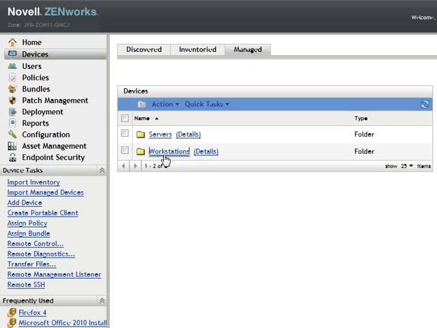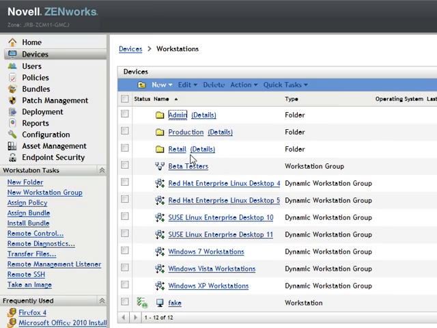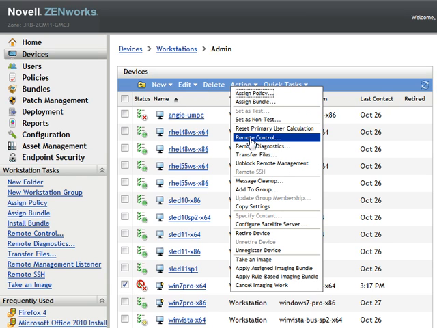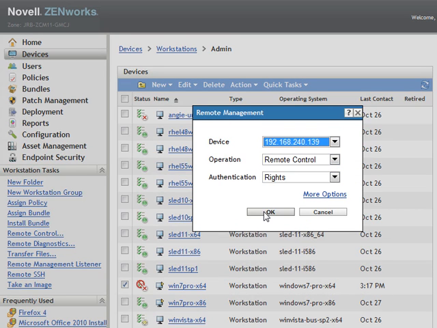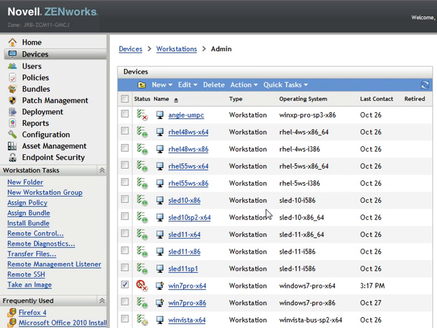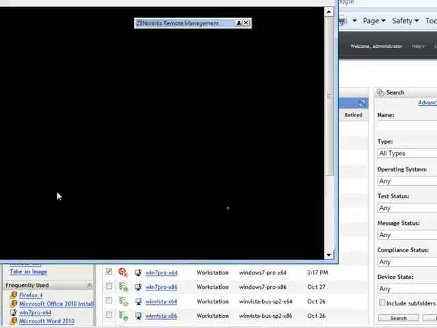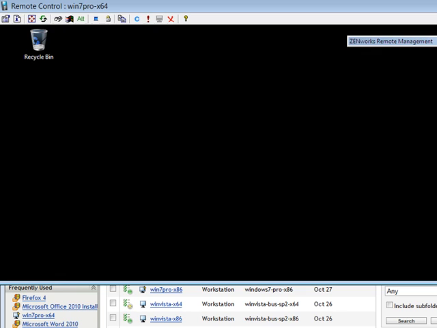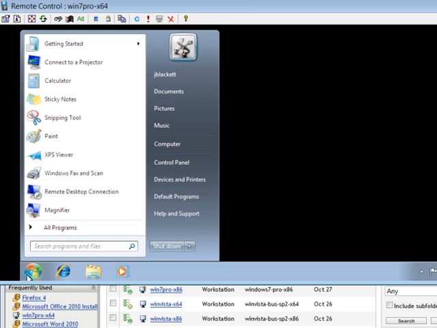For Windows devices, the process is essentially the same. You find the device, in my case, the Windows 7 64-bit machine. You can then say, I want to remote control that device. Select an IP address or a name if it's resolvable via DNS. In the case of Windows, we can use rights-based authentication. This means that you've assigned rights in the system to the user to perform this operation, rather than needing to use a password. That then sets up a connection to the remote device, and you'll see we now have the ability to remote control my Windows 7 device here.